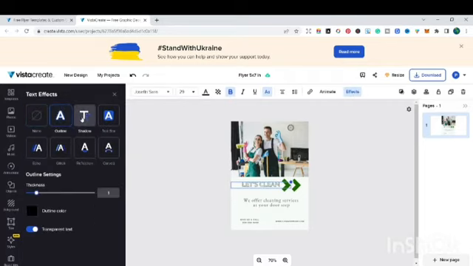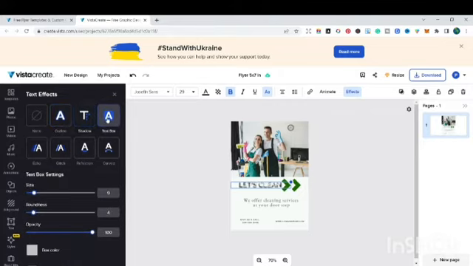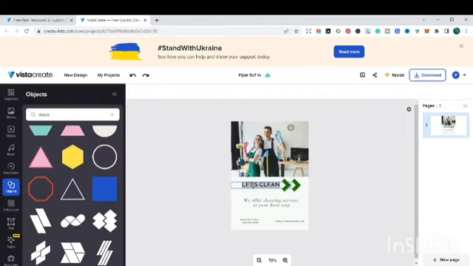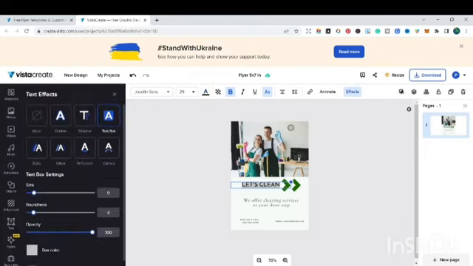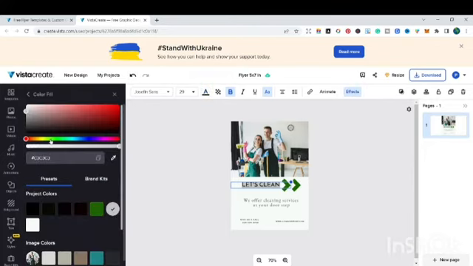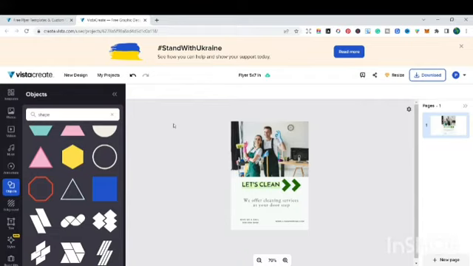Outline, shadow, text box. I think text box is more fine with me. I'm going to go to the effects and have the box color as lighter green, little bit more. So let's clean, and then we have these two arrows and bring it a little bit over here. This one over here and this one. Okay.